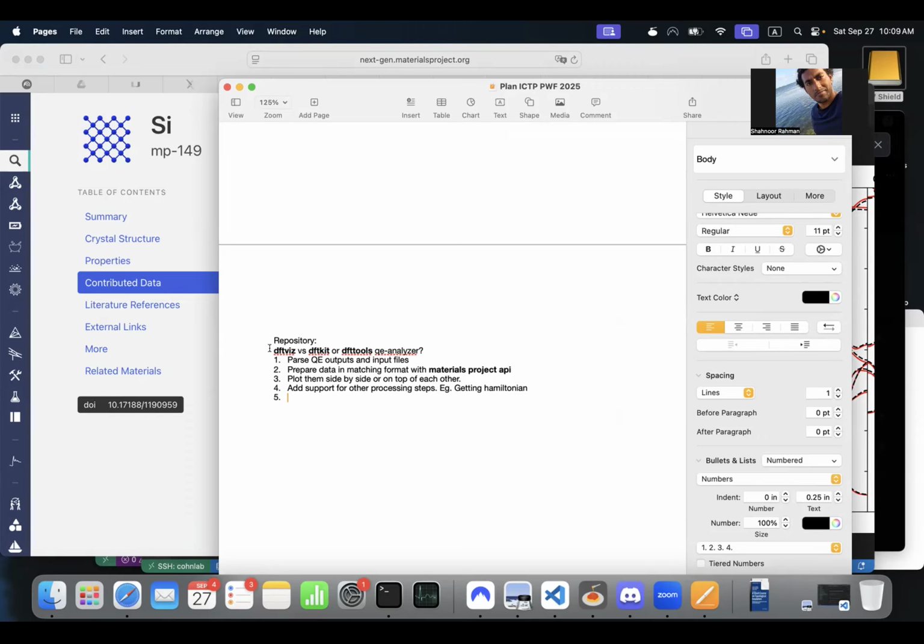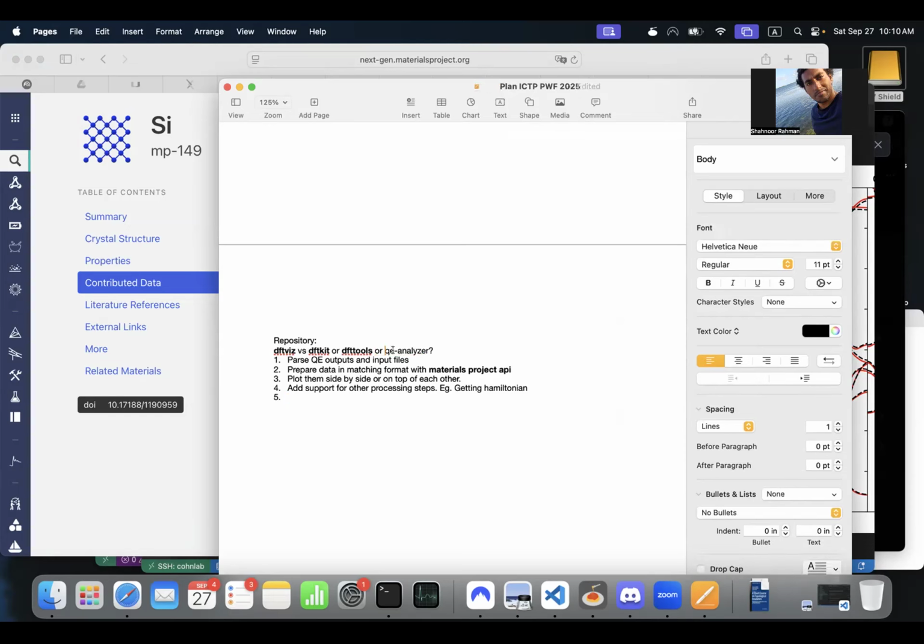Do you think I should create a poll in the Discord between these 3 or 4 names: DFT Viz, DFT Kit, DFT Tools, QE Analyzer? Which one sounds better? I mean, these two are more general. Initially, we can start with what we have, the ideas, but in future we can add more stuff there. But if we do DFT Viz, it's mostly visualization, as the name suggests.